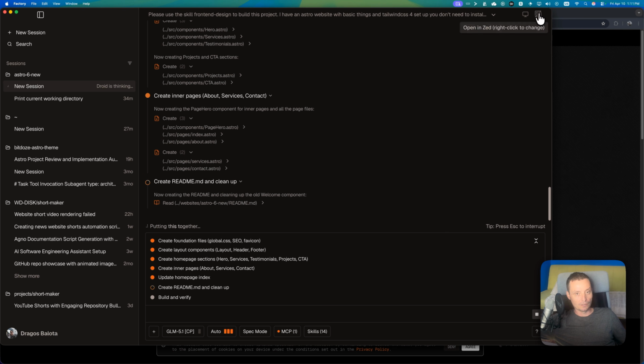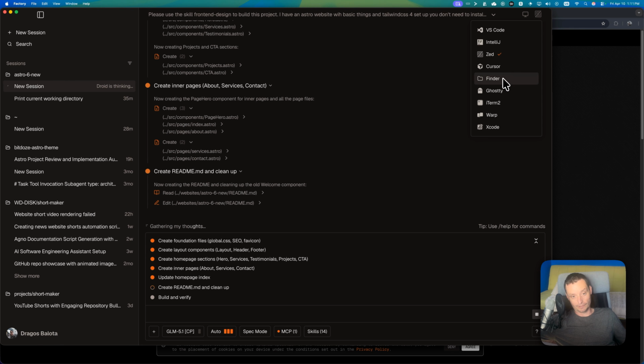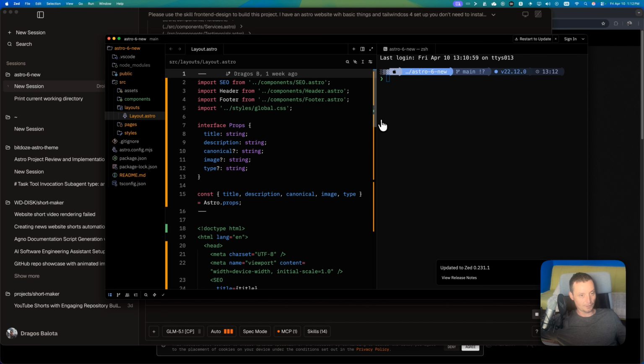Also in here, you can go and change your default editor. Right now it was VS Code. I've added Zed in here because I'm using Zed, but you can choose Finder, or Ghostty if you want the terminal to open Warp and other things. For instance, let me choose Zed, and if you click like this, you will be directly opened in here, and because Zed is very fast, you will be brought in here very, very fast.